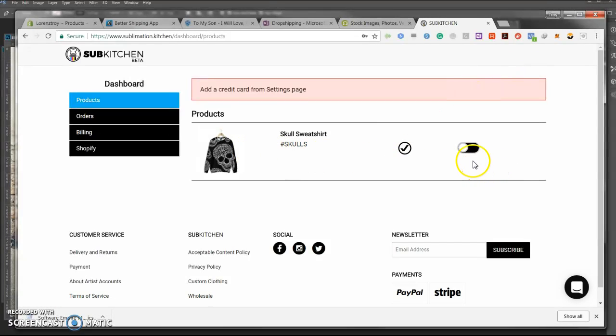So when this is black, it's still on this side, but it's not on your Shopify store yet. And if you hover over this, you'll see that it's been published here, but you have to click here, and once this turns green, it should be in your Shopify store.